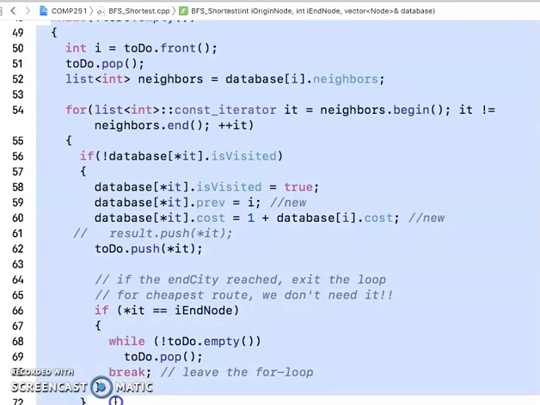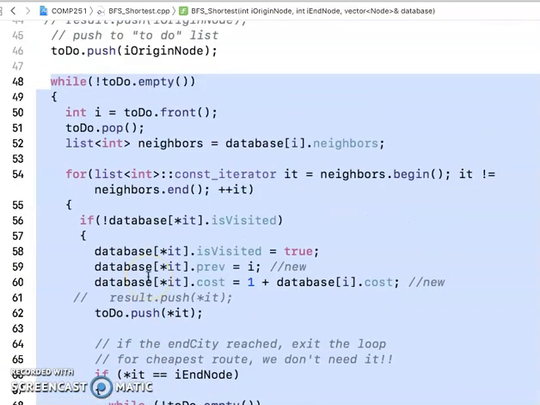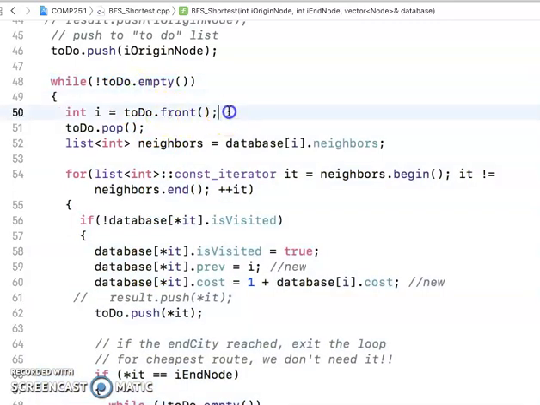So that's our iteration on the recursive step. While the to-do queue is not empty, we just use the from one, that's our considerate. Remember earlier we said this one is the node under consideration. So that will pop from the queue. We need to consider all the neighbors of this considerate node, so we need to use a constant iterator. Then we start from the beginning to the end.